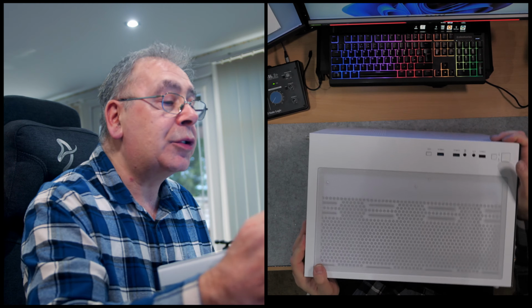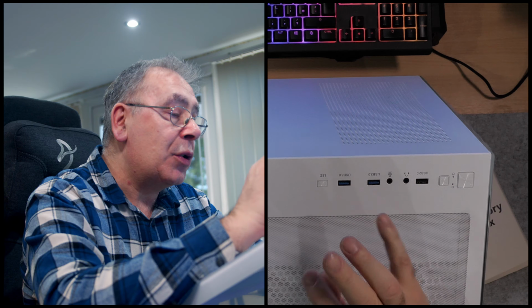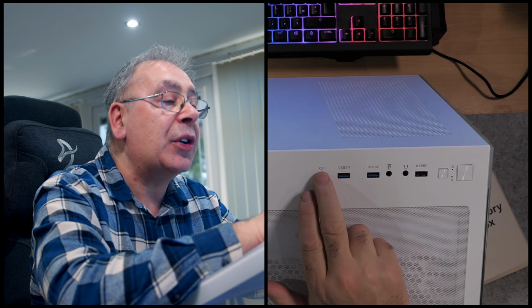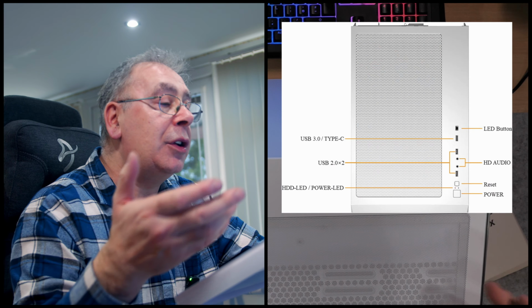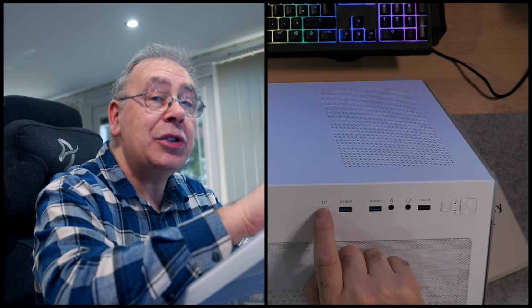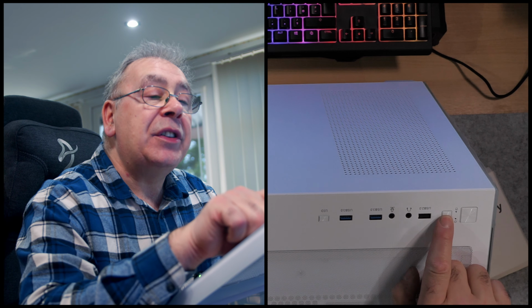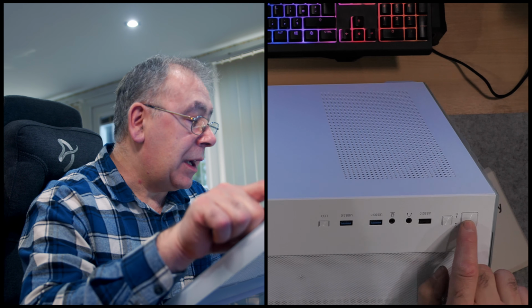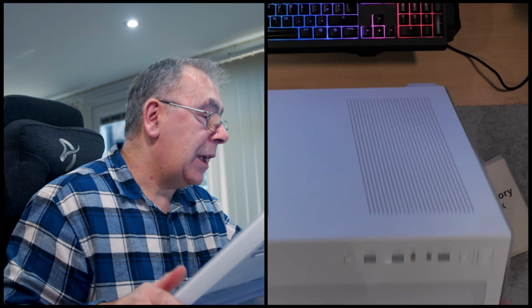Oh, we have the controls on top as well. So we have LED, so you can actually change the colour pattern just by pressing that, rather than using some other device like software or going into the back of the case. You can just press that button there. USB 3.0, USB 3.0, mic connection, headphones, and USB 2.0. That's quite nice, actually. Reset button, power on button. Nice little click as well. Yeah, it sounds really nice.